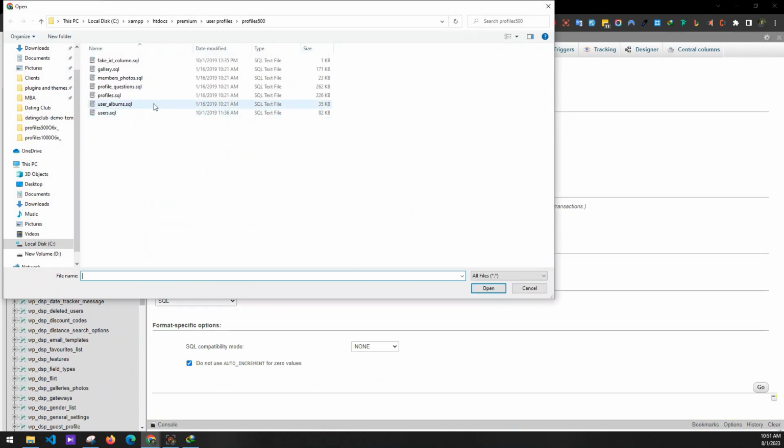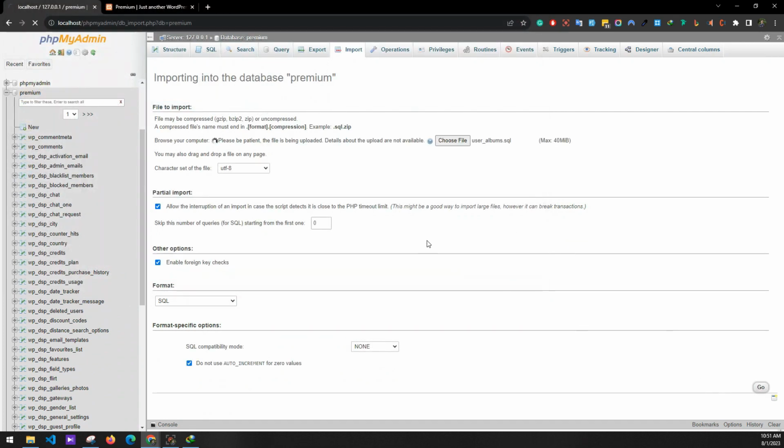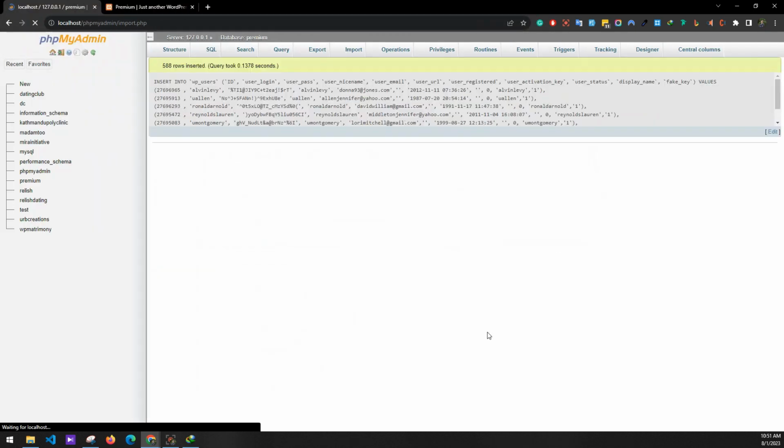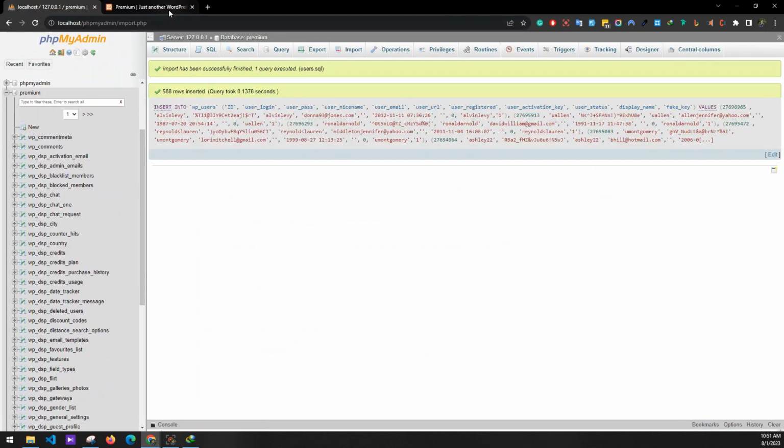Similarly, import all the remaining files, user albums, choose file, and the last one, users. Okay, so all the files have been imported.